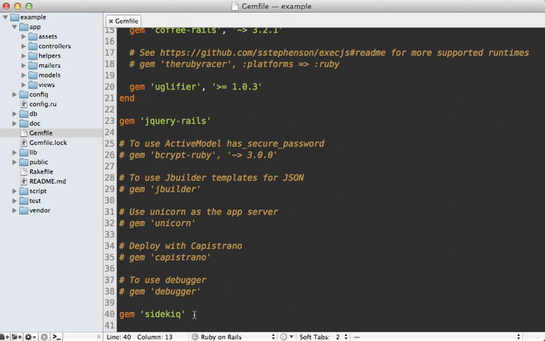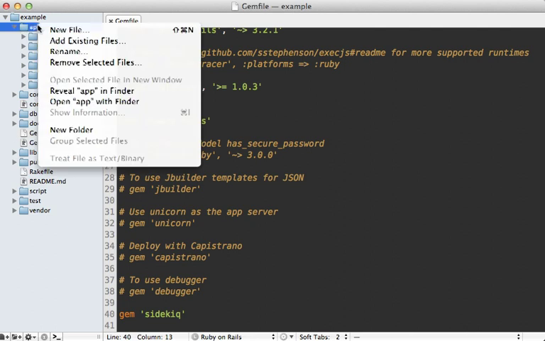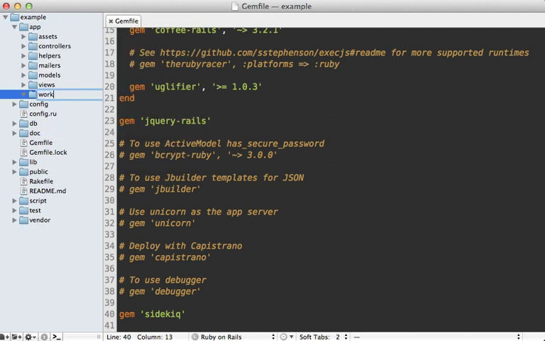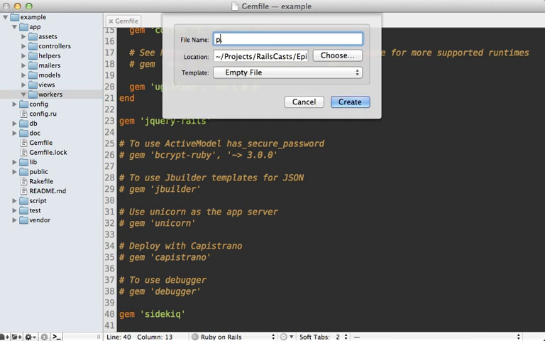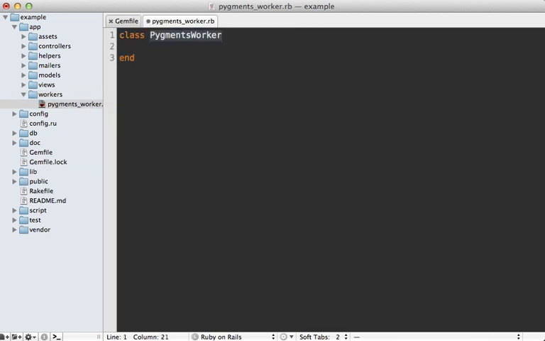Now, there are several interfaces that Sidekiq supports. The most common is to create a separate worker class, so I'm going to do that here. Make a new directory called workers, so it will be auto-loaded, and make a new file in here. I'll call this pigments_worker.rb. And then I'll define a class in here with that name and include the Sidekiq::Worker module, and I'll talk more later about what that module really does.